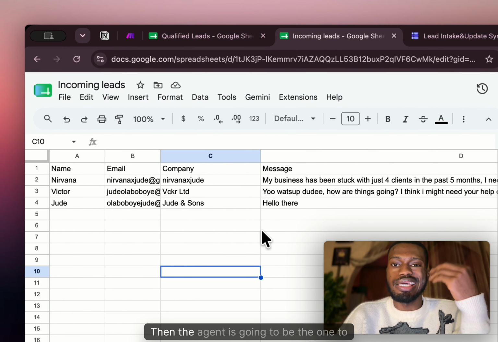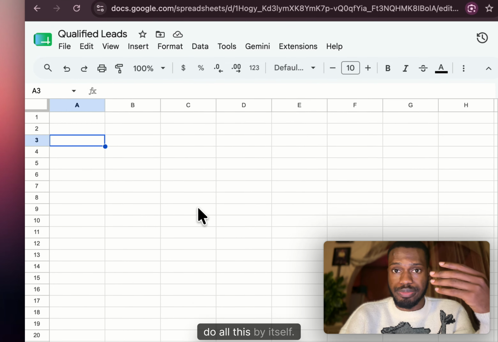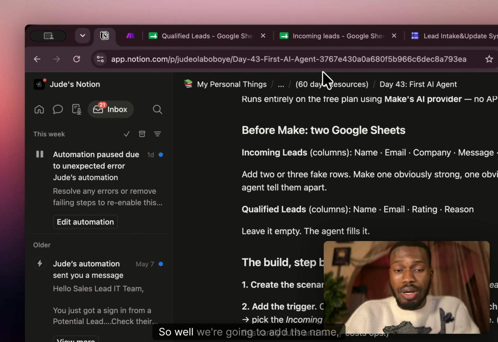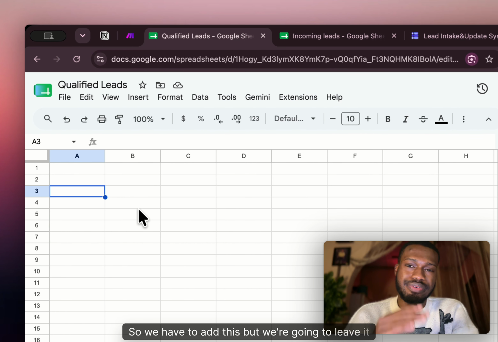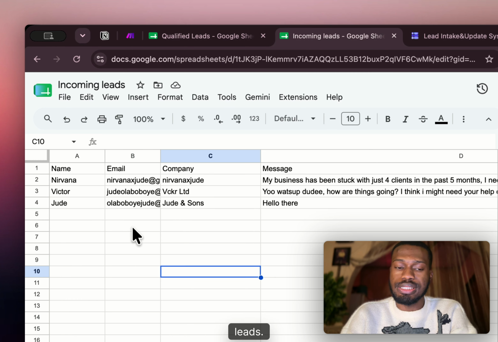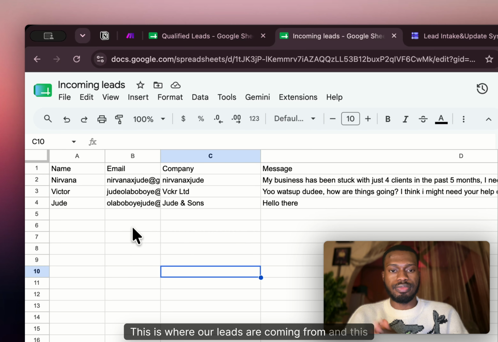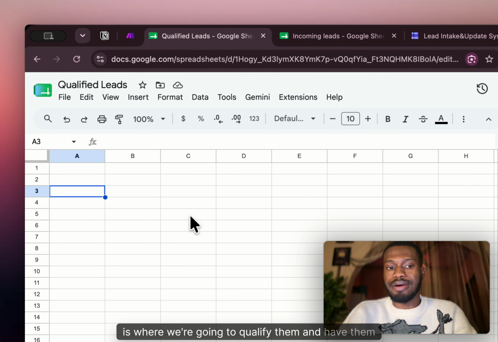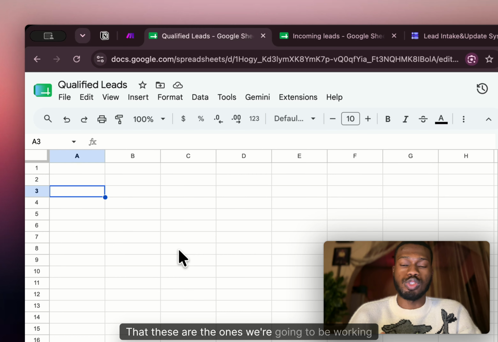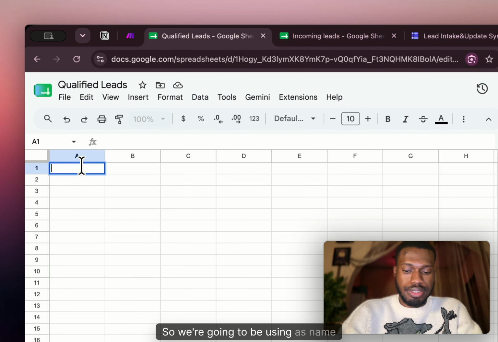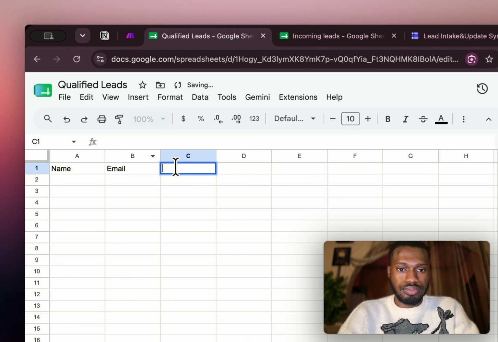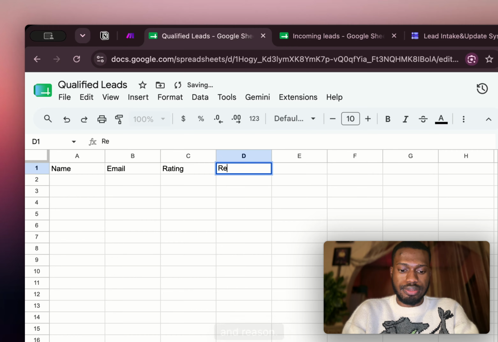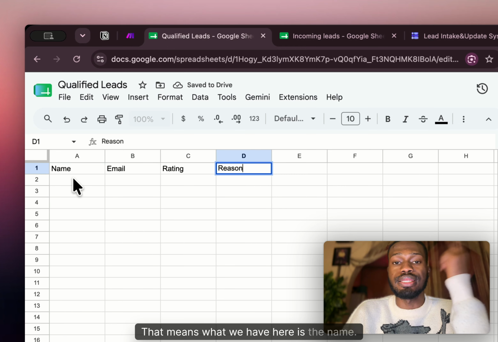because this is what we're going to be getting into the agent. Then the agent is going to be the one to do all this by itself. So we're going to add the name, email, rating, and the reason, though. So we have to add this, but we're going to leave it blank. Unlike this one, which we are filling with leads, this is where our leads are coming from, and this is where we're going to qualify them and have them stay here, that these are the ones we're going to be working with. So we're going to be using that as name, as our email, rating, and reason.